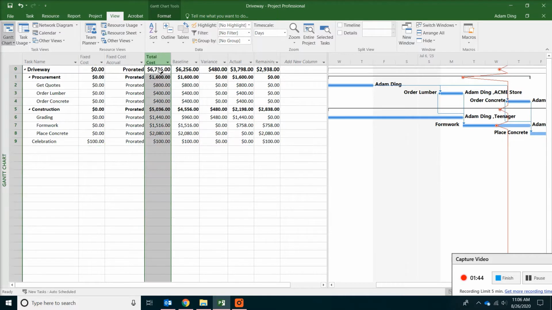The total cost usually is the current total cost for each task. Although we don't have the actual cost information so far, by default, Microsoft Project will recalculate the numbers according to the current progress. The baseline reflects the initial budget we started with. Remember, we actually set a baseline before we did the schedule update.